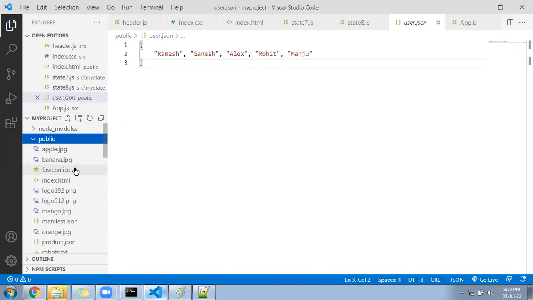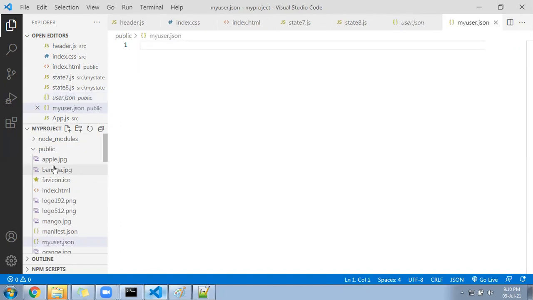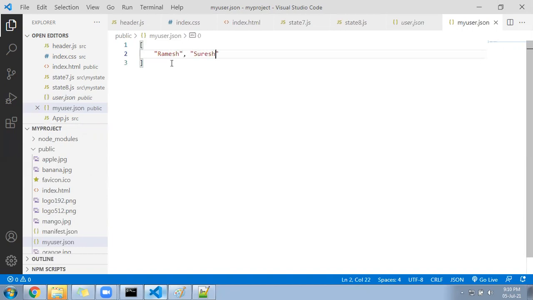Okay, so I created a file called myuser.json in which folder? Public folder. I'll go here. It's a single dimensional array. I'll keep some usernames here, for example, Ramesh, Suresh, Alex, Jacob, Money. So how many did I create? This many. I created a total of 5 users. I store them under my JSON file.